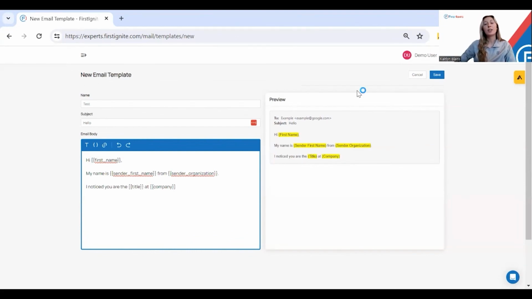And then over here on the right, you will see a preview of that template and then all of the highlighted information will be autofilled when you go to reach out to these individuals. So I'm going to go up here in the top right and click Save.